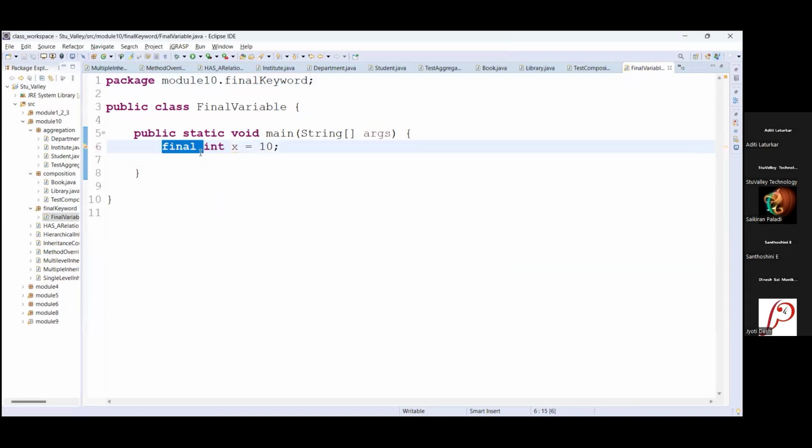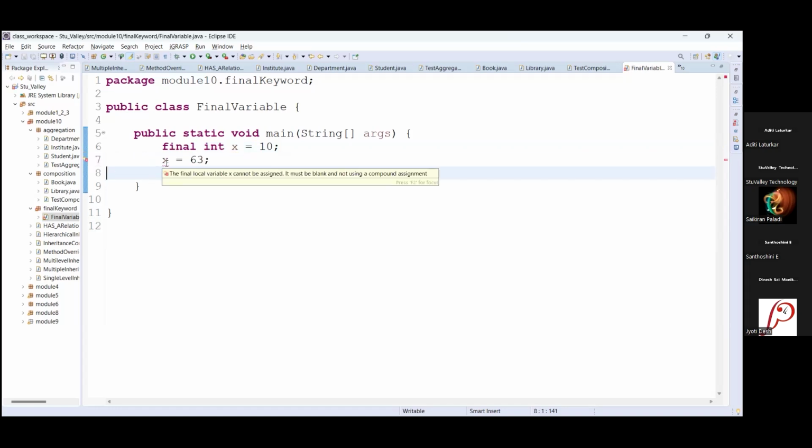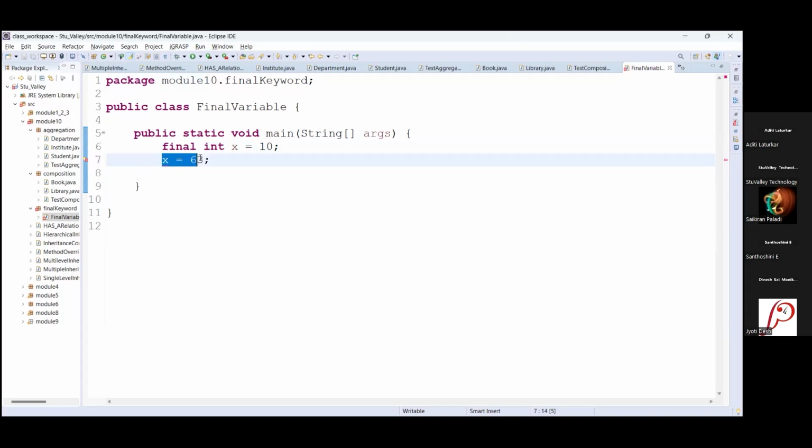Okay, when you are defining any final variable, this value cannot be changed. If you try to modify it, say x = 63, this is not possible. It will give you an error. So when you assign any value to any variable and make it final, the value never changes. Okay, system.out.println, the value of x is x. Okay, value of x, you can add it here.